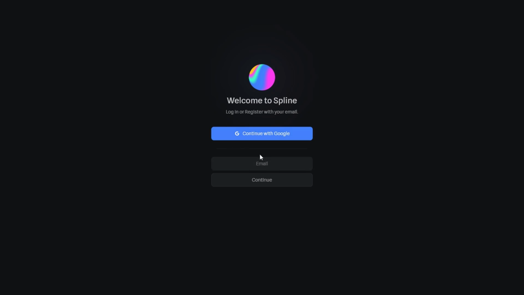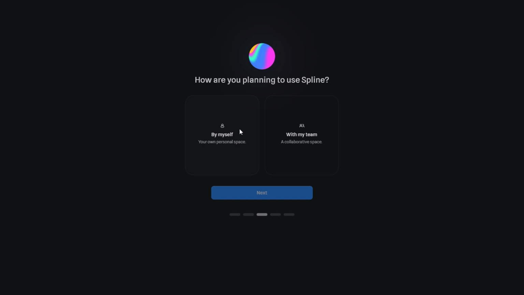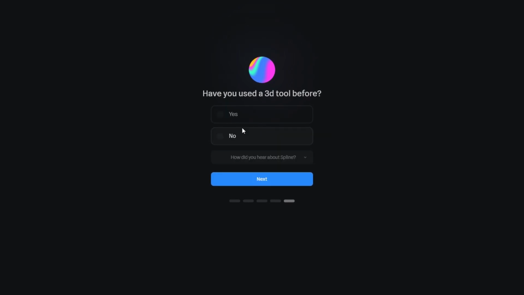After that, Spline will ask for a bit of info about your project, whether you're designing interactive elements, 3D models, or exploring AR/VR possibilities. Choose the option that best represents your work so Spline can tailor your experience to your needs. Once you're in, you'll land on the Spline dashboard, which is your central hub for all things design.